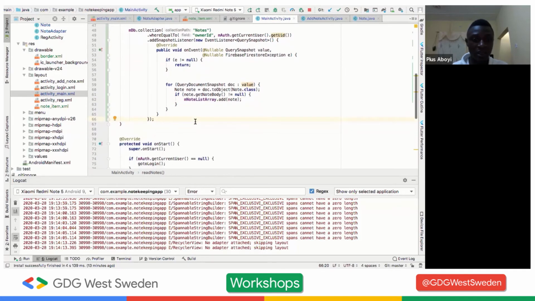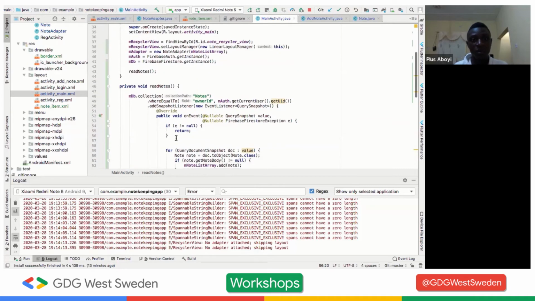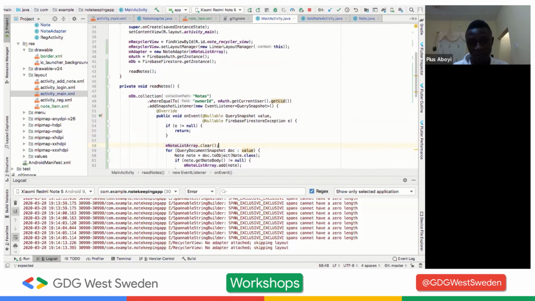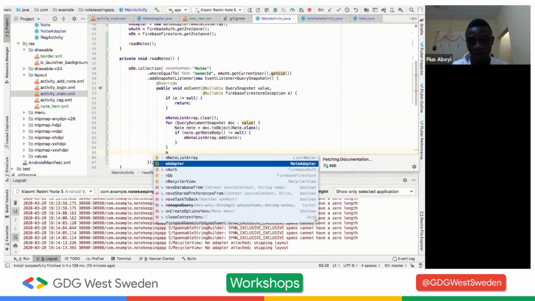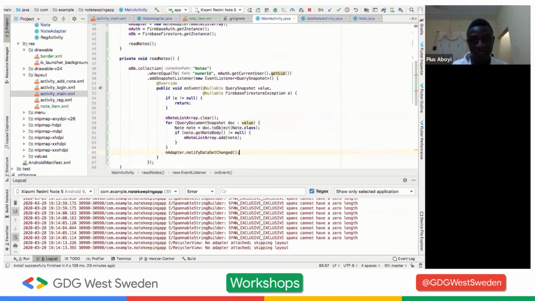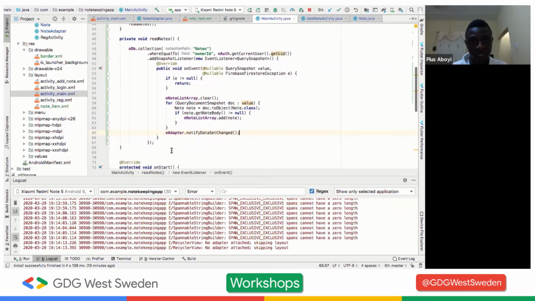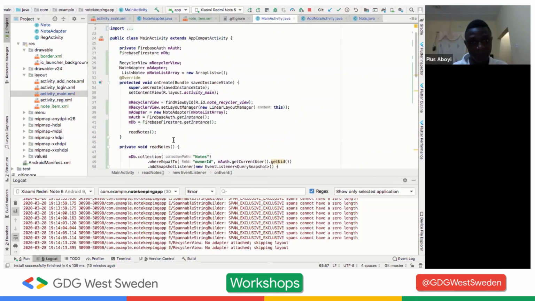And one important thing too, before the loop, we need to clear our node list. We need to clear our node list. And at the end, we need to notify dataset change on our adapter, so the adapter is refreshed. And with this, we should be ready to show data on our app.